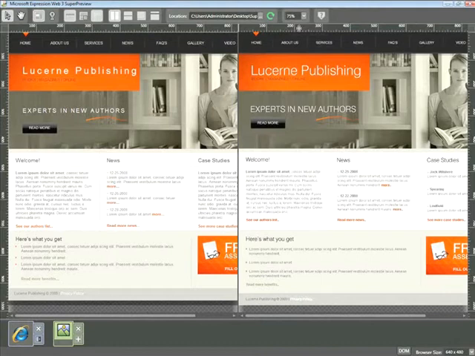So a quick glance tells me that there's a few differences. However, the most glaring difference is this one here. I can see that the text for Lucerne Publishing is different in Internet Explorer 8 than it is in my mockup. Not only is the typeface different, but there's some other spacing issues as well. I can see the same thing here in this heading, Experts in New Authors. The text here is also slightly different.